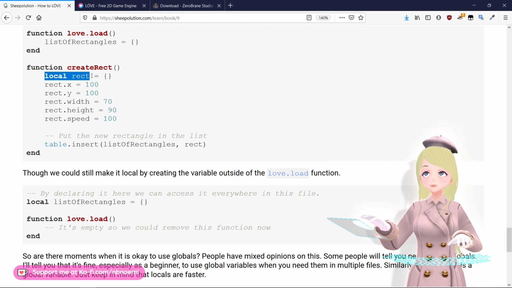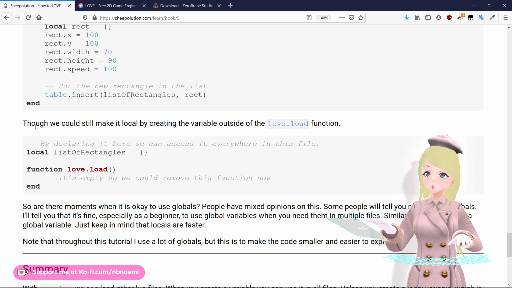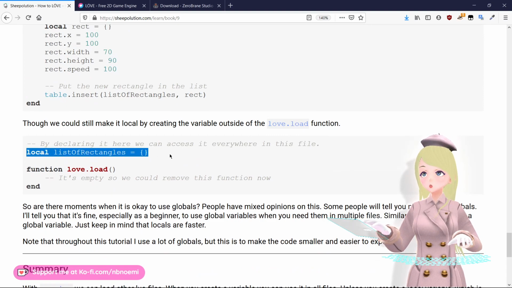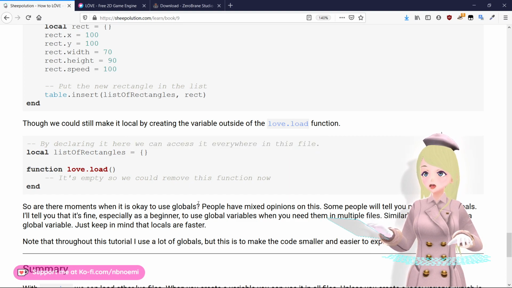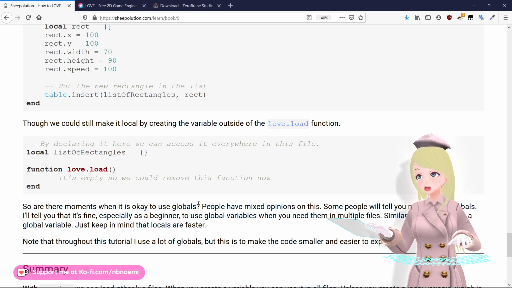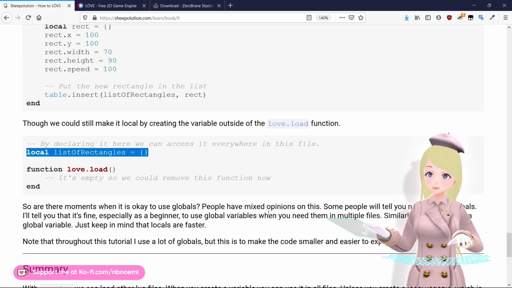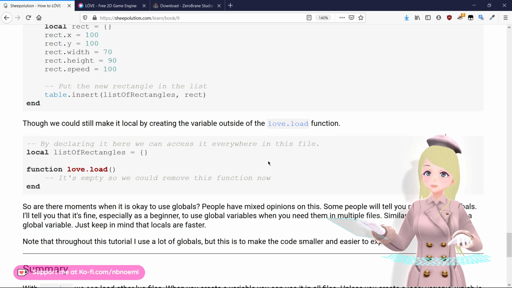So we could make this local. Though we could still make it local by creating the variable outside the love.load function. So like this, we can access it everywhere in this file, but if we're running multiple scripts, the other scripts won't be able to access this unless we explicitly send it to them. So, that's good to know.